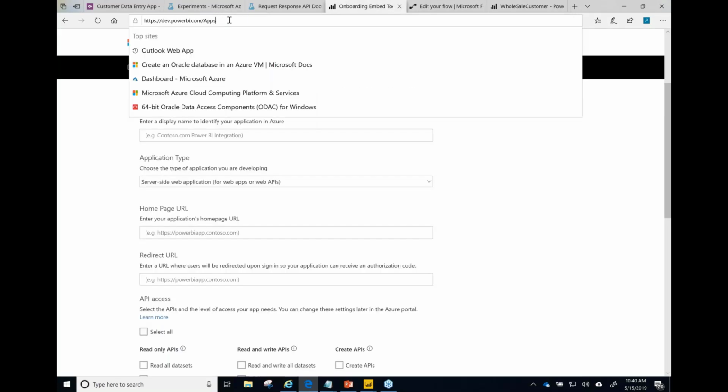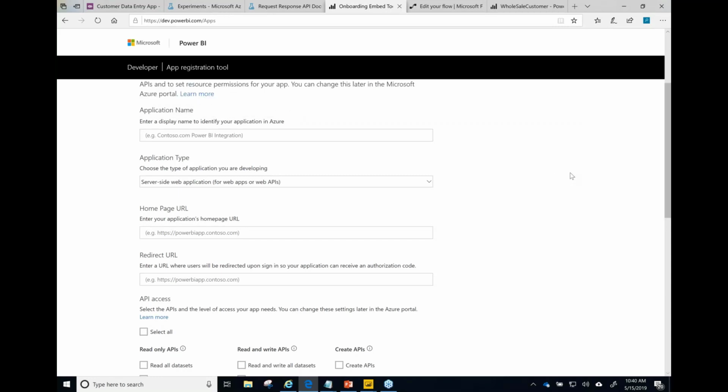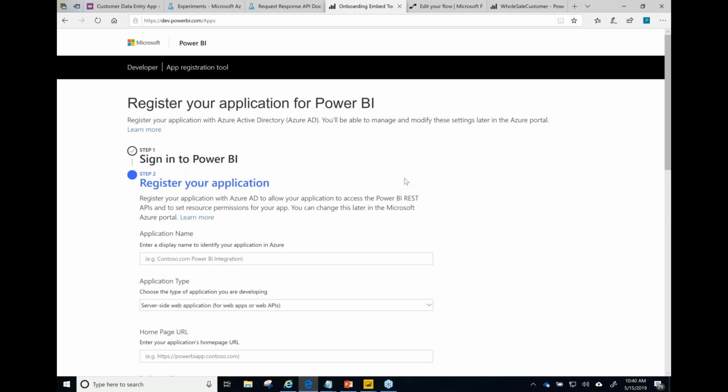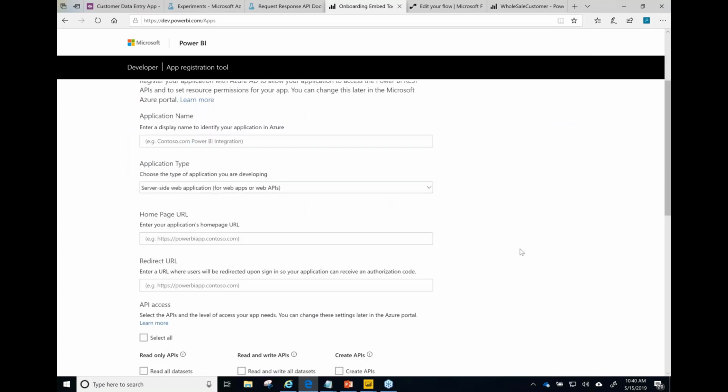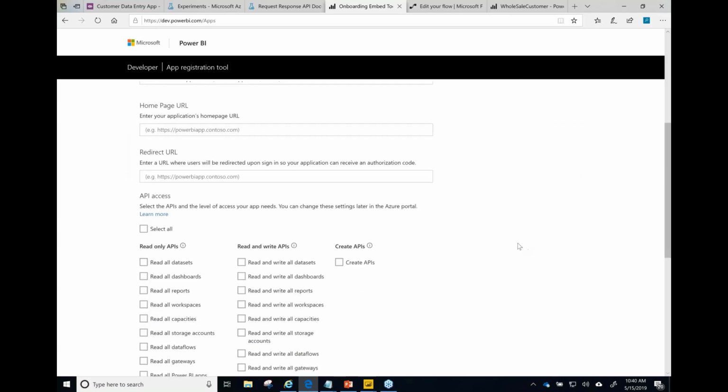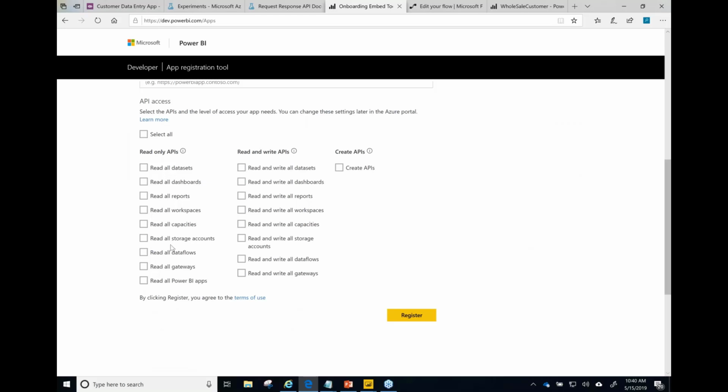So dev.powerbi.com/apps. Navigate to this, click sign in, then enter in the values here and click on the different features that you want to enable, the different API endpoints that you want to enable. This is a one-time setup that you have to do for your Power BI app.